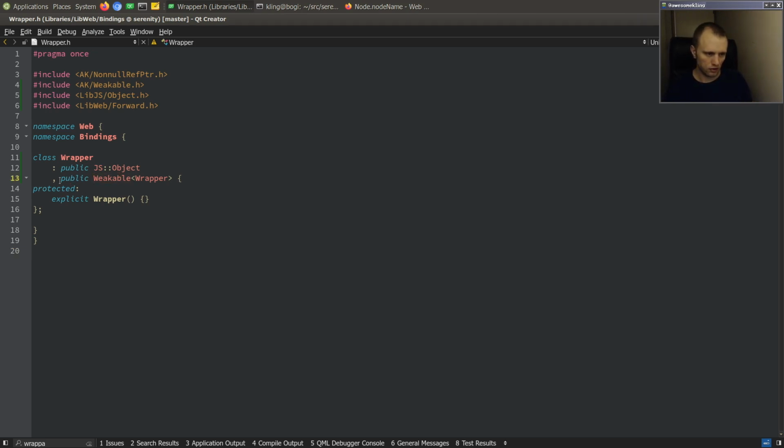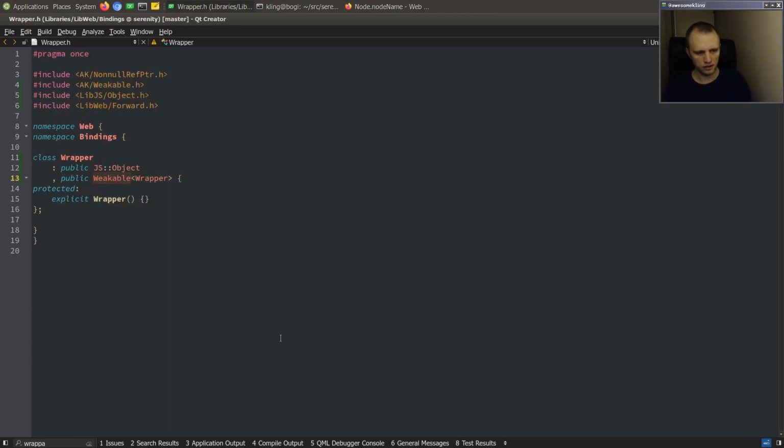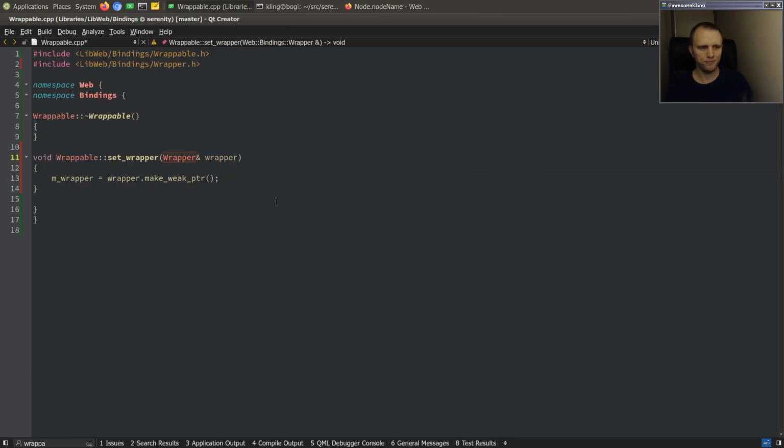So in the future, we might want to integrate weak pointers or weak references with the garbage collector and make a specialized version of it for GC objects. But right now, we can just use the regular weakable template. The issue with this one is that it relies on the presence of a destructor. And then in the future, we might want to get rid of destructors for some objects to make garbage collection faster. But we're pretty far from there, so let's not worry about that right now. Maybe we should check that there is no wrapper already set, because that would be a bit weird.